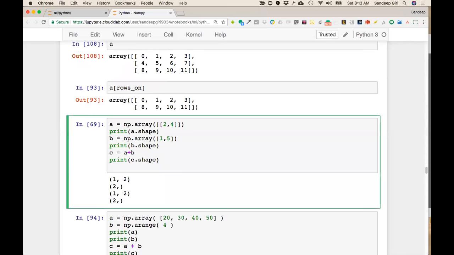Yes, Kamal, it is memory broadcasting. So it's like if we want to match something which is in a box and something which is not in a box, you put it in the box and then compare it or operate on it. So I hope that's clear.